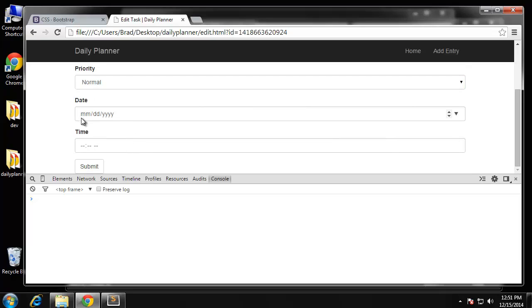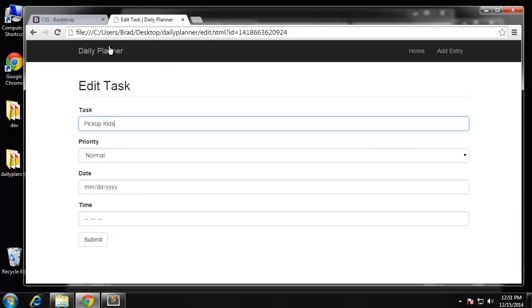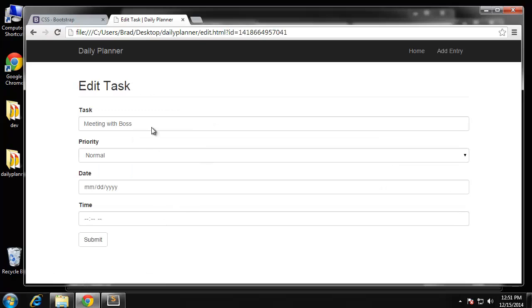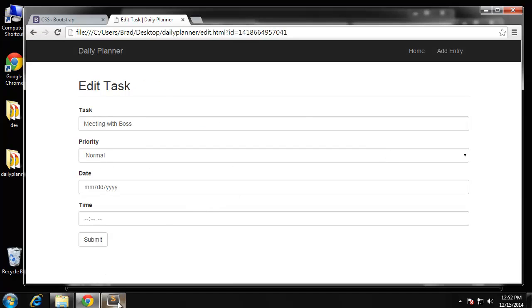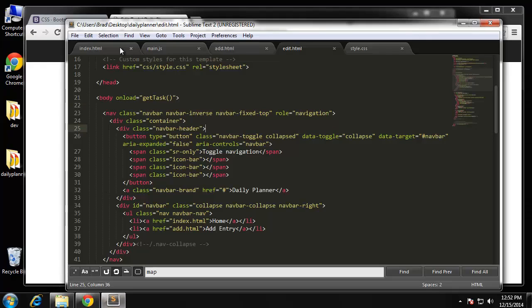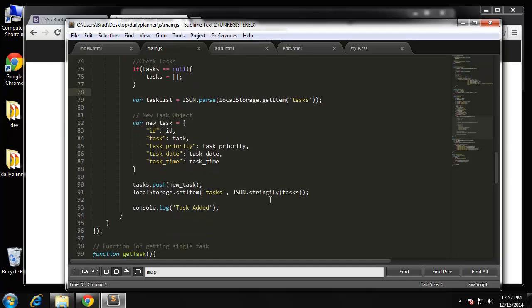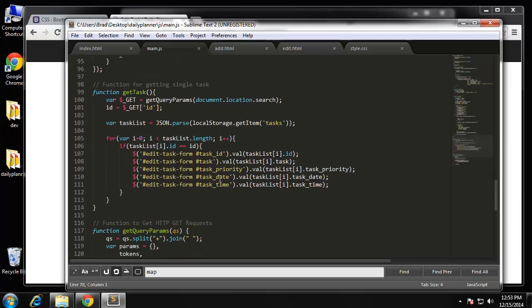It doesn't look like the date and the time are. Let me actually go back here. See, meeting with boss, edit. Alright, so it's pulling in the name, so something's wrong with the way that, because even the priority should be high. So let's just check that out. And the problem lies in these IDs.